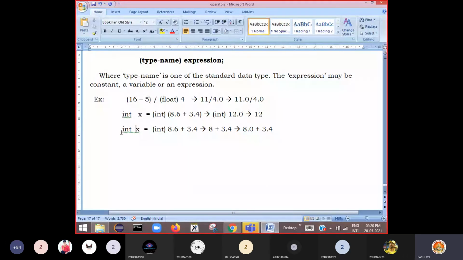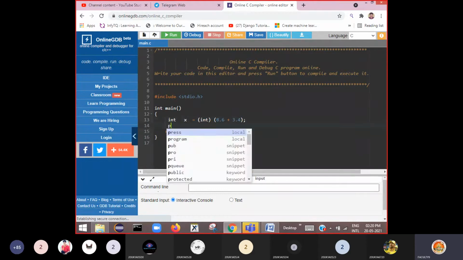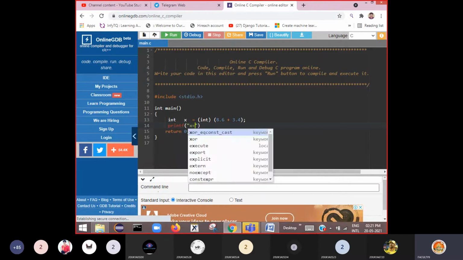I'll just copy this, everything. So this thing I will copy. Right, so here I'll show something. Now see, I have int x is equal to int of 8.6 plus 3.4. I enclosed this. So now if I print the x value, what is printed, we will see, so that you can understand clearly.